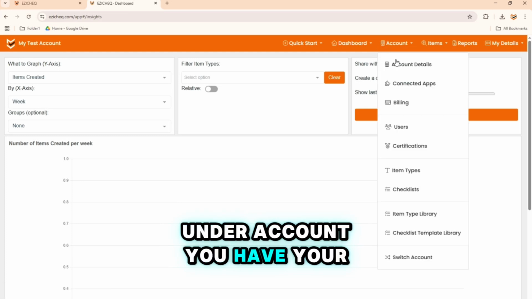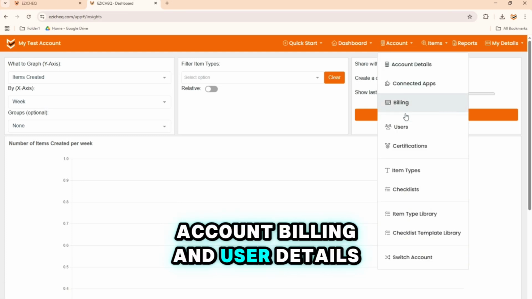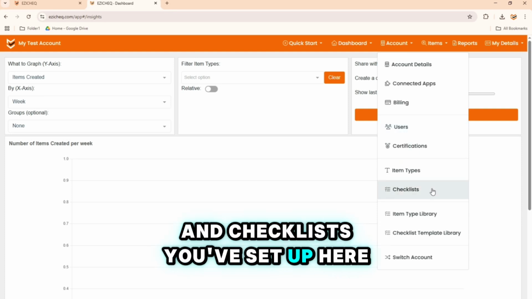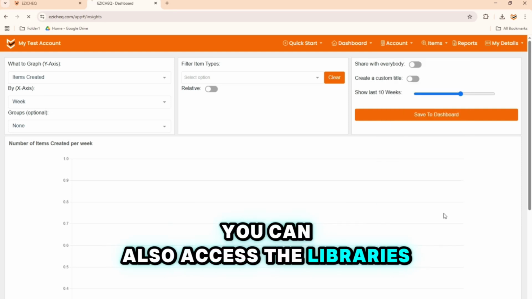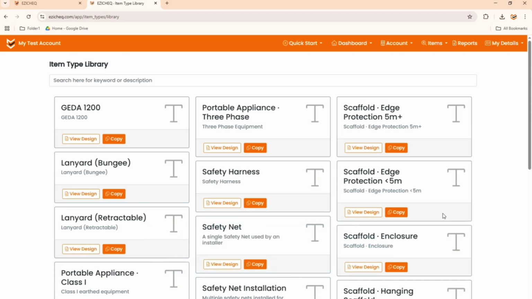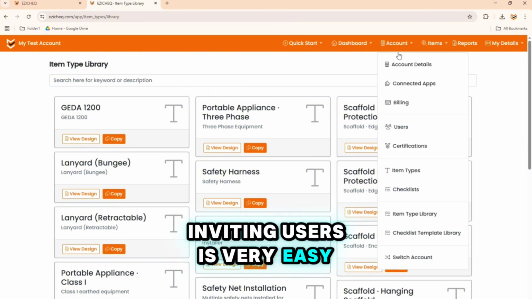Under Account, you have your account, billing and user details, along with the item types and checklists you've set up. Here you can also access the libraries. This way, you don't have to build a whole checklist from scratch. Just copy and paste.